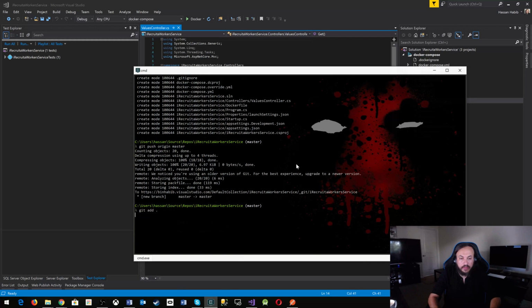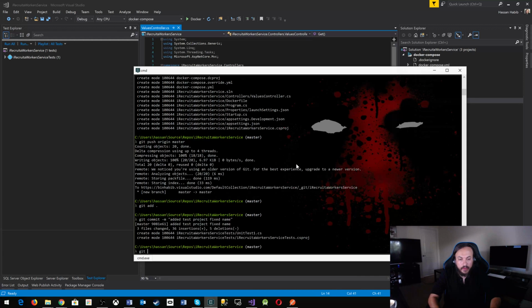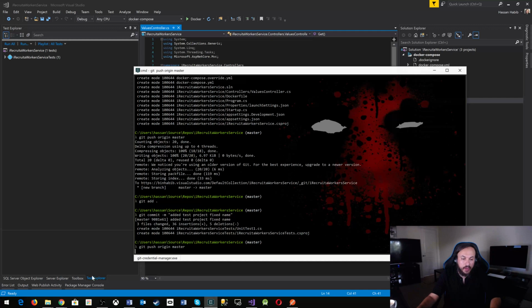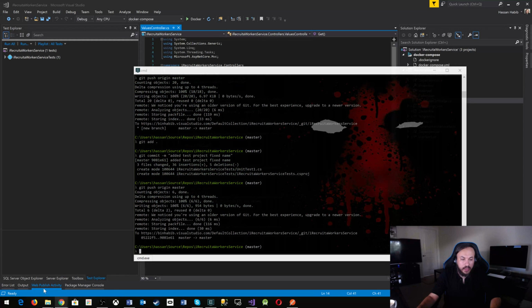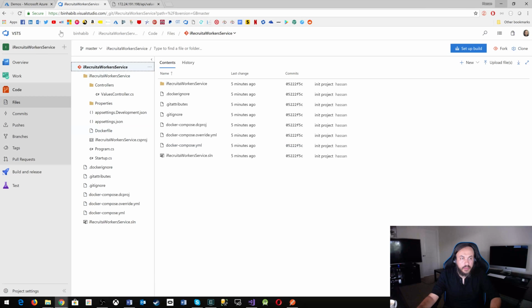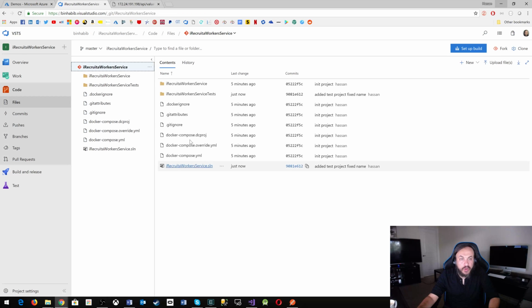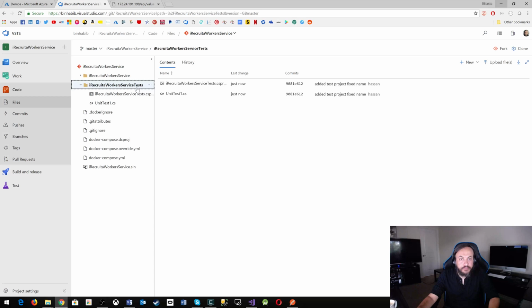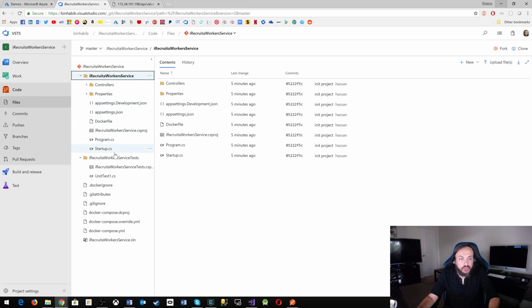So git add, git commit, then added test project fixed names. And then let's git push origin master. Now I expect that when I look at this guy here, I should be able to see the right directory structure. So what am I seeing here? I'm seeing service tests, with one lonely unit test and the actual service itself.